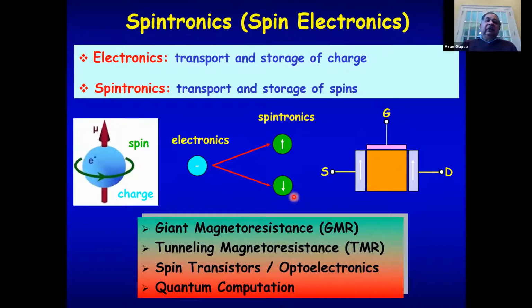So such devices already exist. They include the giant magnetic resistance, or what's referred to as GMR, or tunneling magnetic resistance, or TMR, and they are used in devices including in the hard drives. An active field of research is spin transistors, where you actually make similar to electronic transistors. In addition to the transport of charge, we manipulate the transport of spin and thereby have added functionality. The ultimate goal is to use these devices in the emerging area of quantum computation.